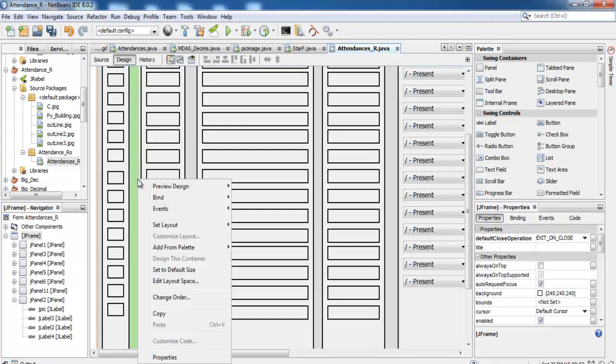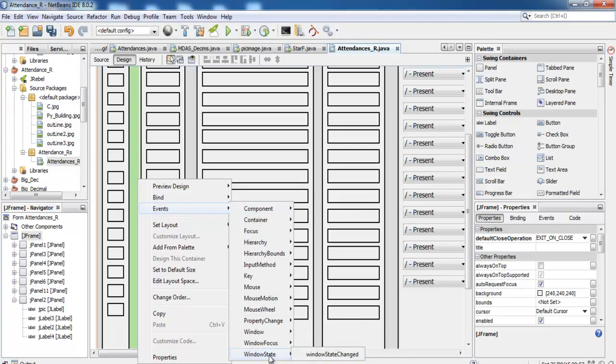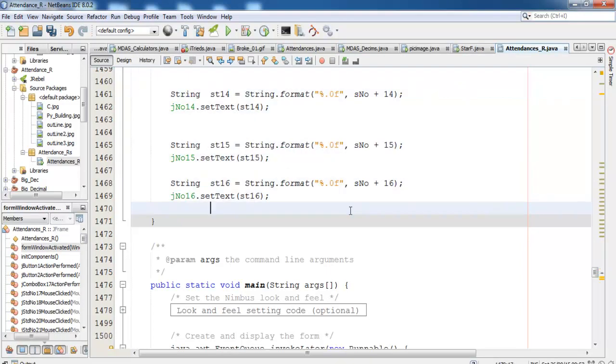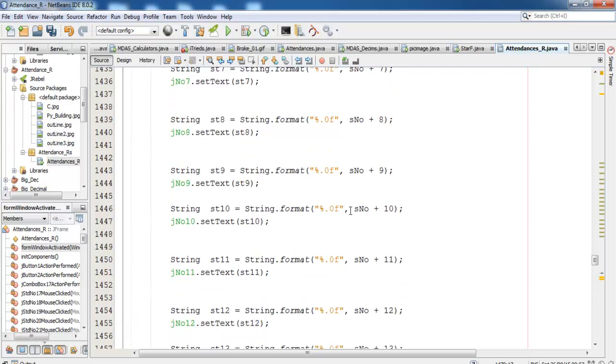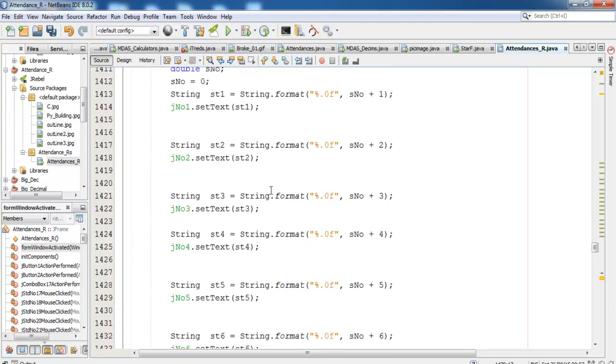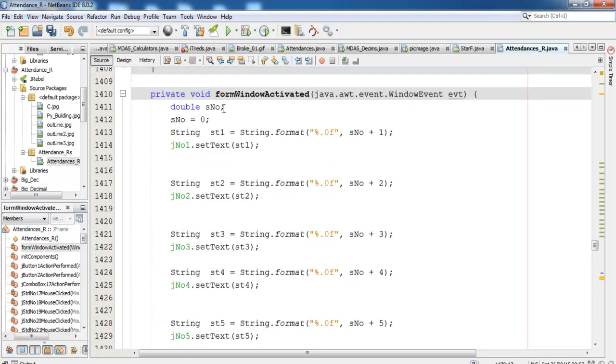To start with, let me right click on the form itself. Right click, select event, come to Window, then windowActivated right here. Right in here I will enter these lines of code. With these lines of code, this very first column will give you 1 to 16. So I've declared a variable there. I make it double; you can always call it integer, but I just made it double.